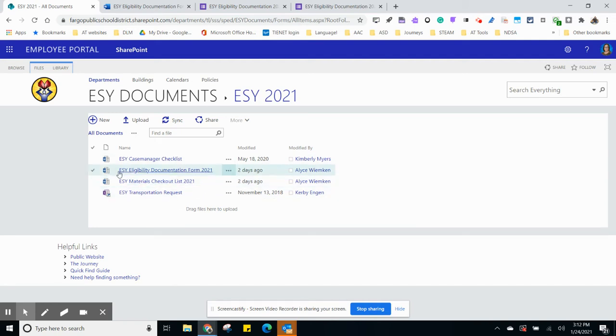So the first one is the ESY eligibility documentation form. And the second one is the ESY transportation request, and this is for students who will need busing. The third form is not in here, but it's in TyNet, and that's the ESY plan. And that's completed after we have the ESY eligibility documentation form completed to show that the student qualifies. Then the ESY plan is completed. And again, the ESY transportation request.